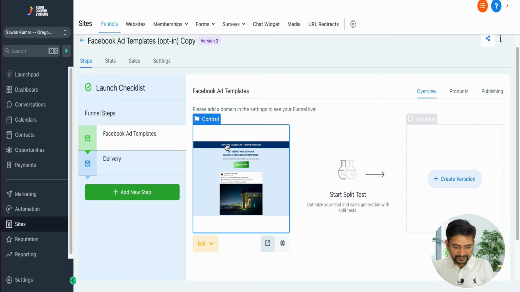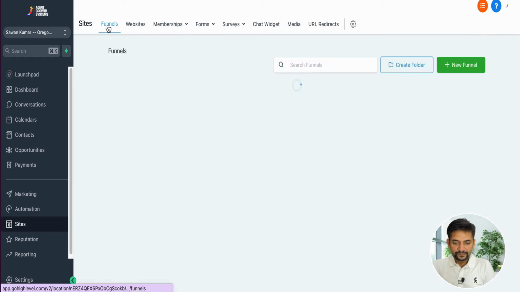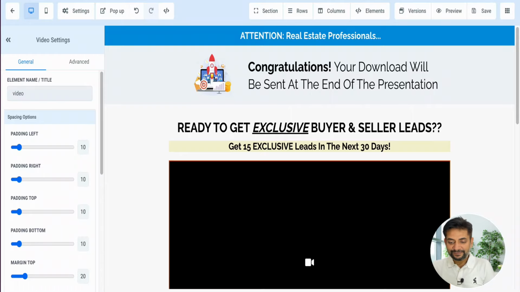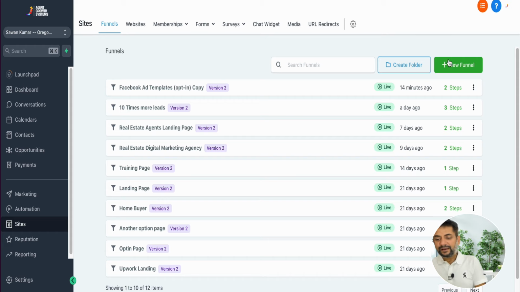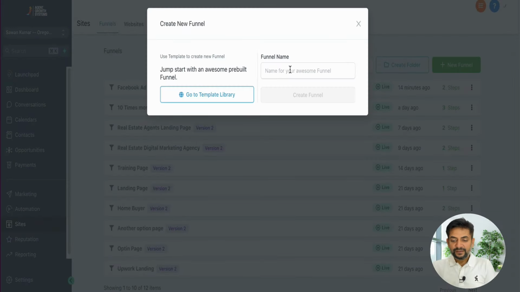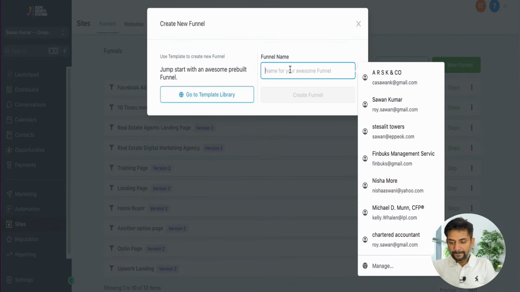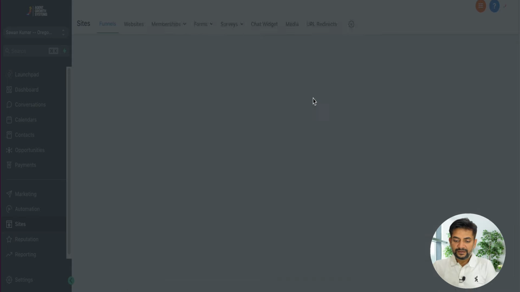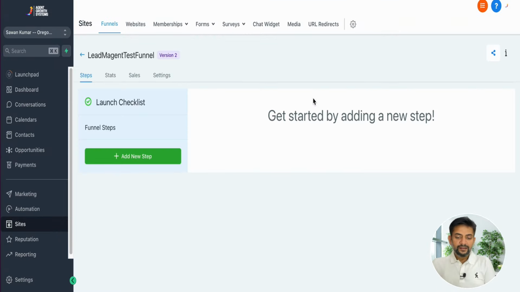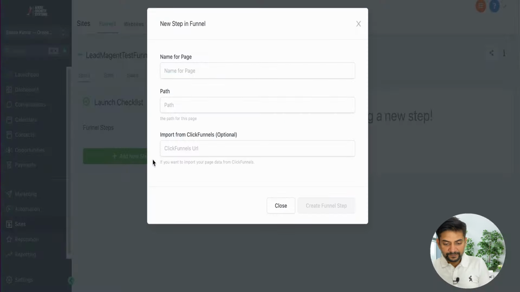What we do is we go back to the funnels. Now let's first start the timer. Now let's come back. We create a new funnel and we name it lead magnet test funnel, and we create the funnel. Okay, now I need to add a step over here.